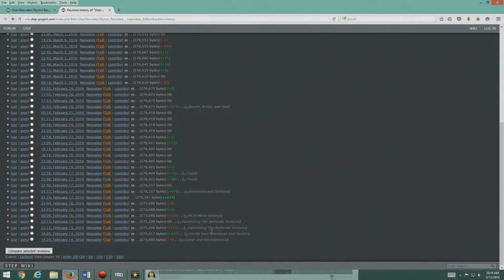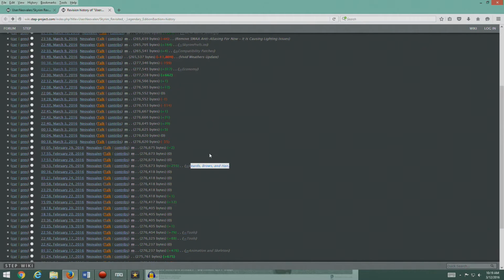But nothing in here, I think, is major, except for optimizing the textures. That was kind of a major change that he made. The rest of this is a future part of the guide that we haven't done yet. This is a future part of the guide we haven't done yet. This we caught. So I don't think there's anything that's going to cause us issues.